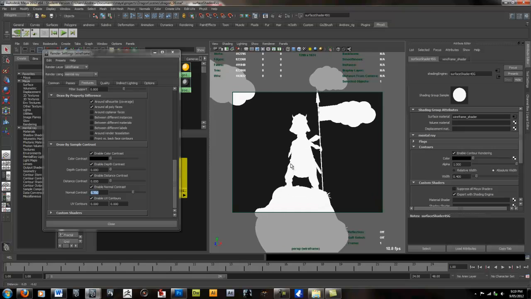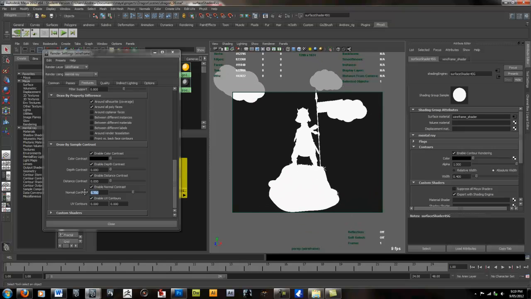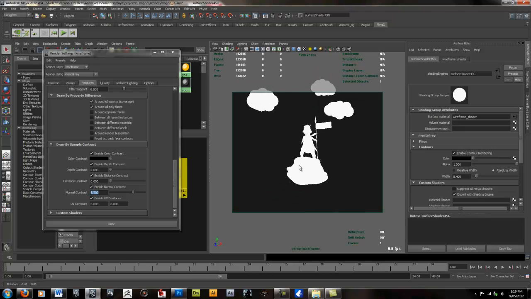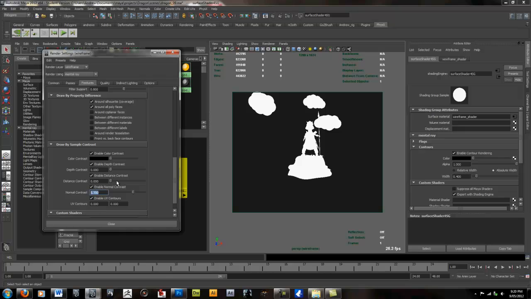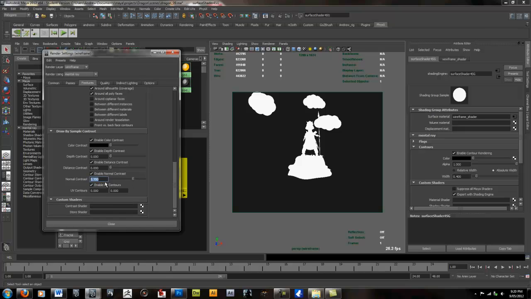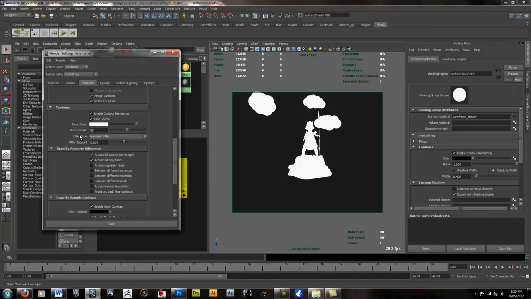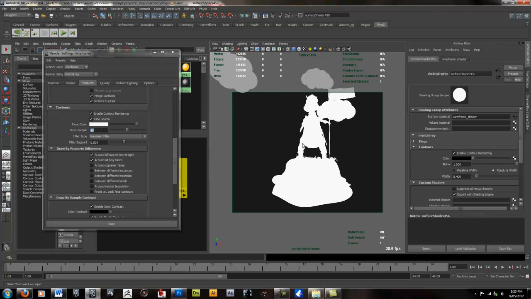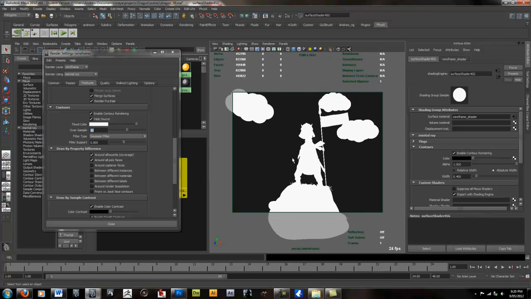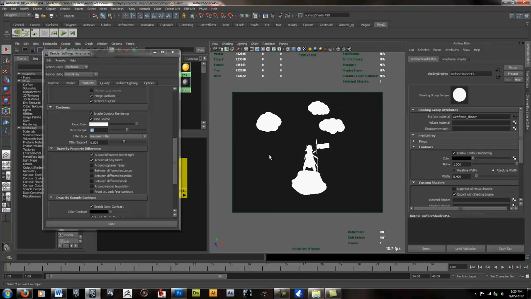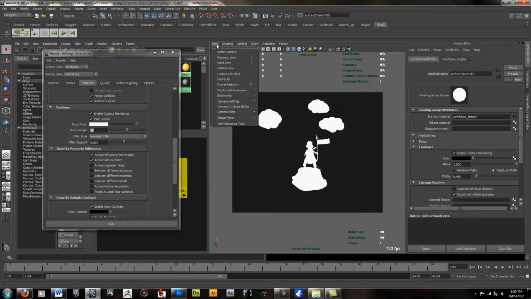So it's just a matter of fiddling around with the normal contrast to get a result that looks appealing. Also, if we increase the oversamples, we can smoothen up the lines if they look a little bit rough and scratchy. So let's do a test render and see how things look.